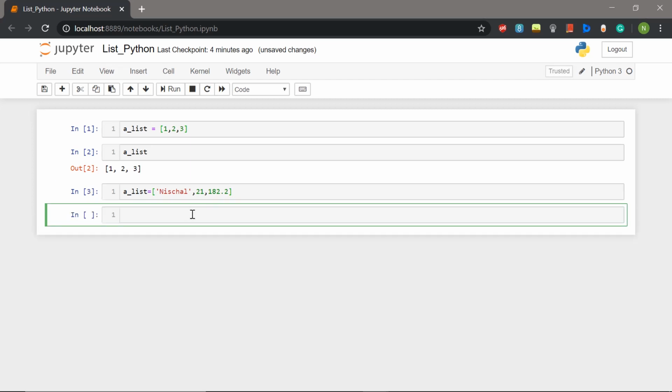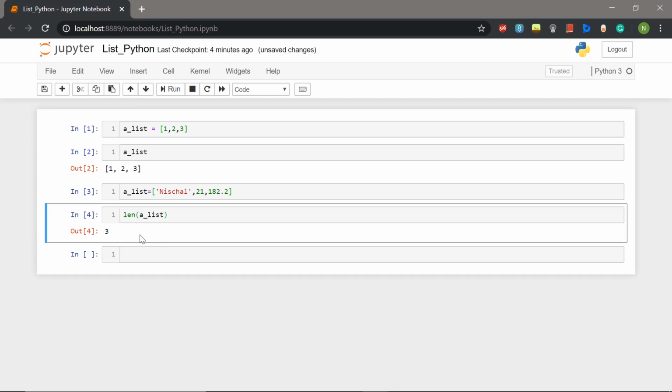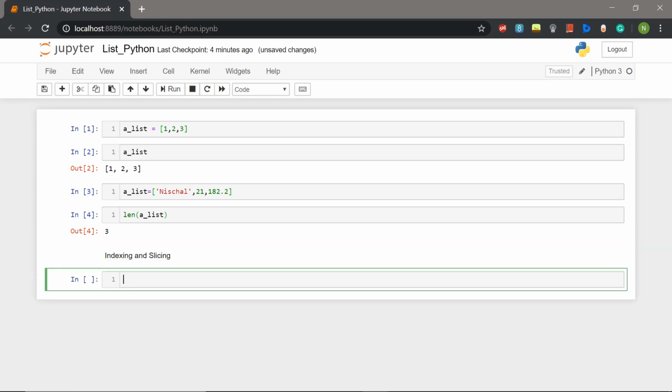Okay, and just like in strings, we're able to check the length of the list. That should give us 3. Yep. So let's jump into indexing and slicing with the list. First, let me create a markdown. Indexing and slicing. Okay, so indexing and slicing works just like in strings.